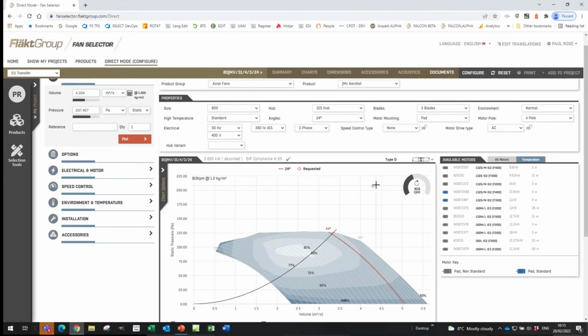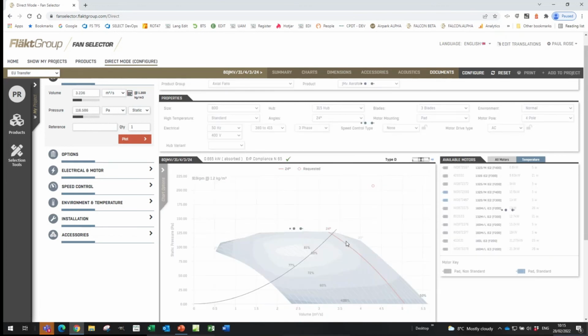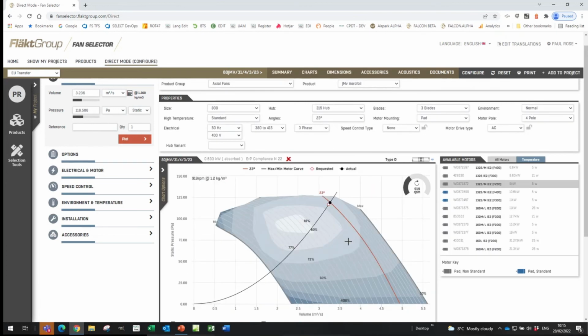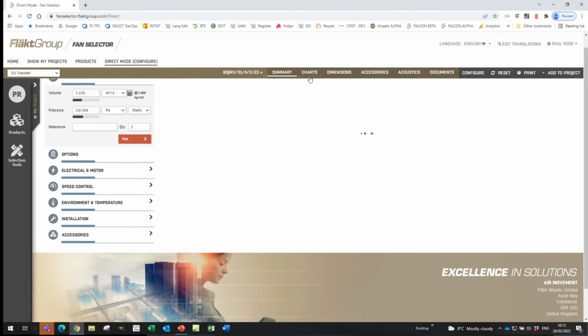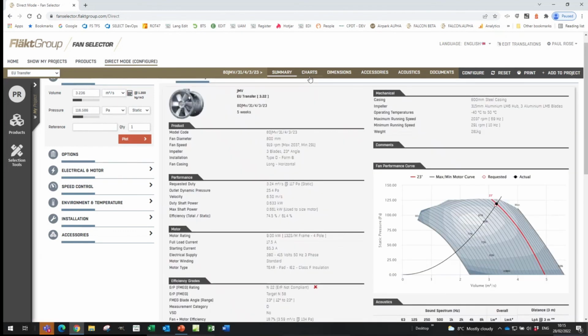Let's just slow it right down to something like that. Now, because I've slowed it down, my duty point's fallen off the chart. So let's go somewhere where it makes more sense again. So I've now slowed it down to a weird speed of 919 RPM. Let's look at the summary page at the top, because again, these gold options are relevant to the fan that I'm configuring. What I can see here now is the actual performance of the fan when it's running at this weird 919 speed.